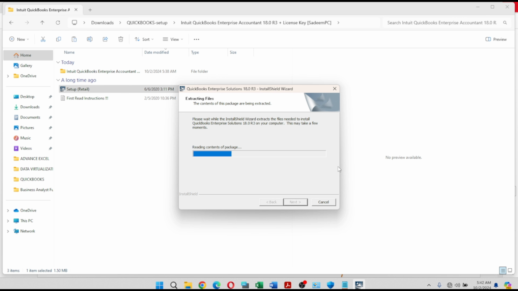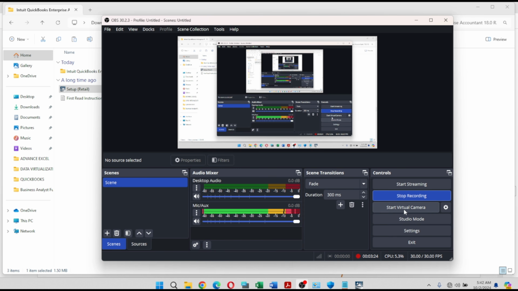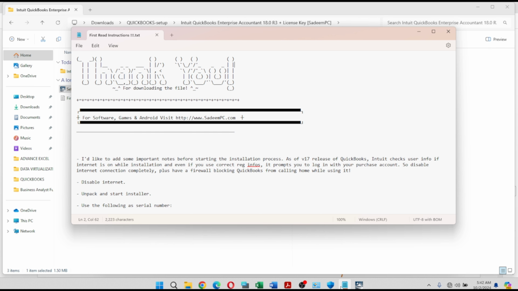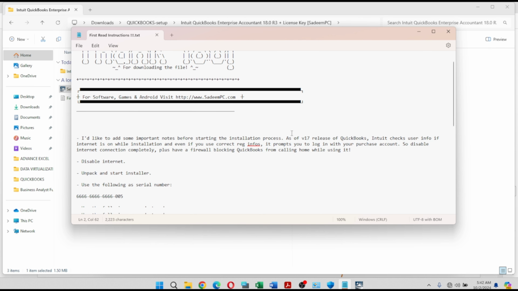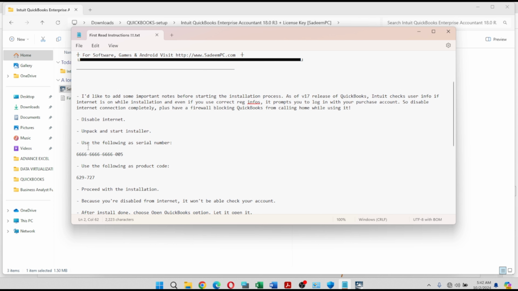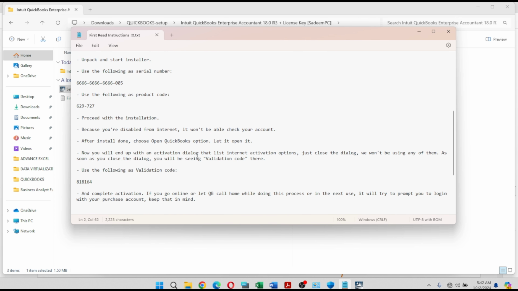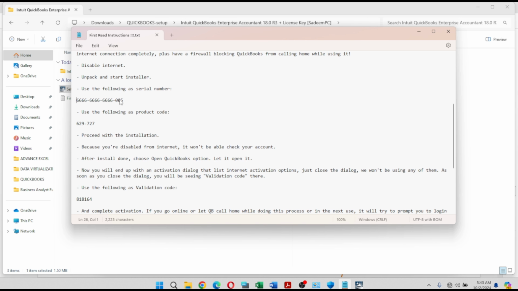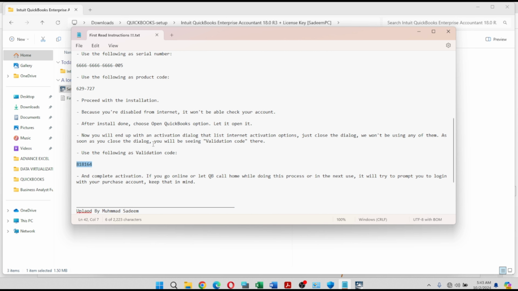Meanwhile, as it's extracting, let me show you something quickly. Remember the instruction I asked you to open up? Now this instruction will contain the serial number and the product code that you're going to use. QuickBooks will require you to enter it once the software is fully installed so that it will start working. These are the three numbers you're going to need: the serial number for the software, the product code, and the validation code. These three codes you're seeing here are very, very important, and that is why you must open the instruction so that you copy them from there.